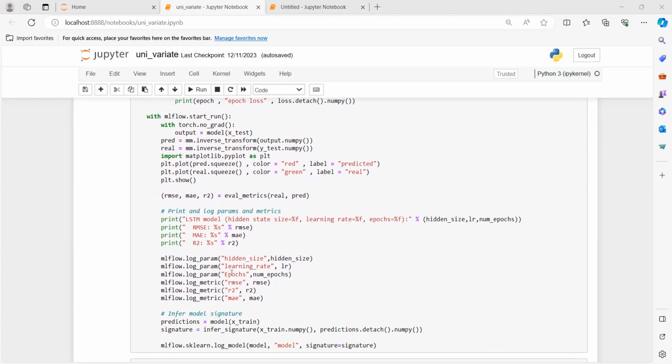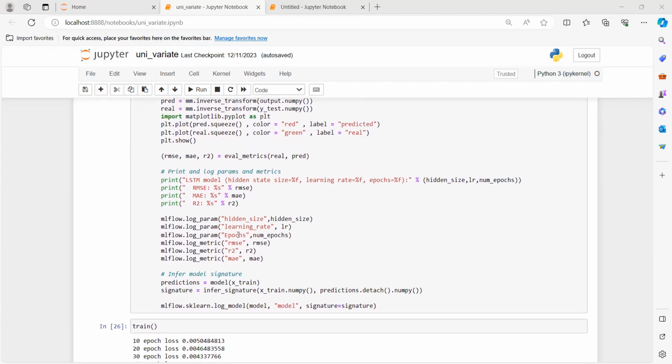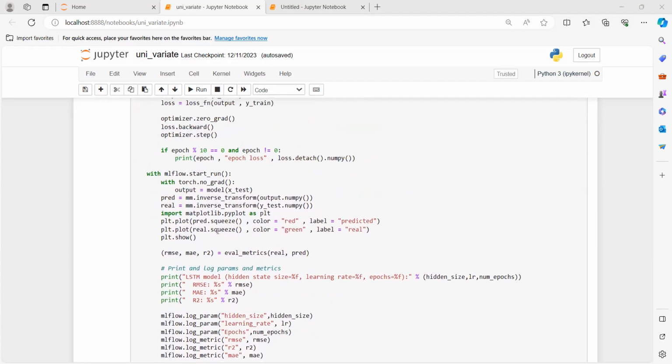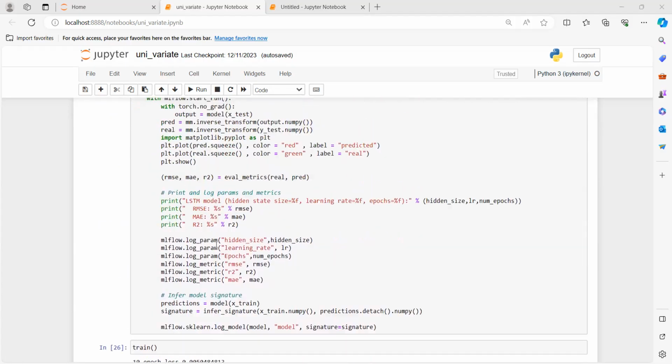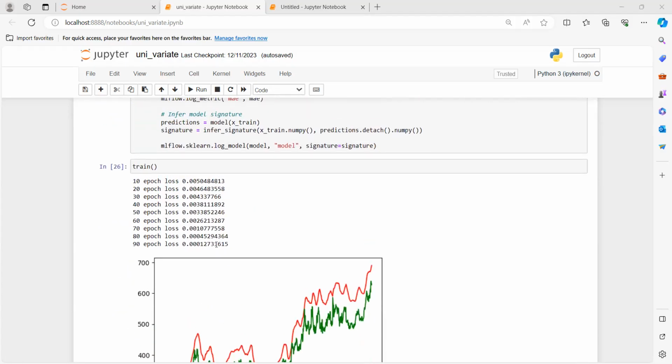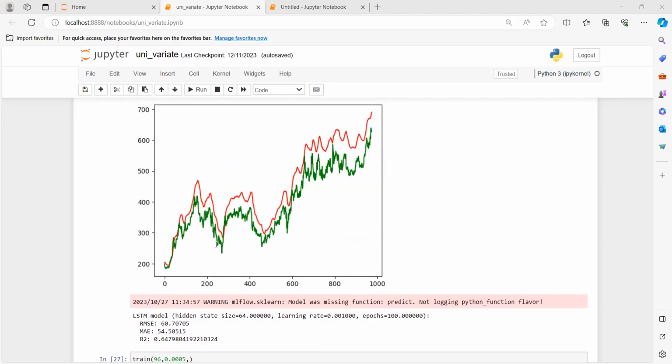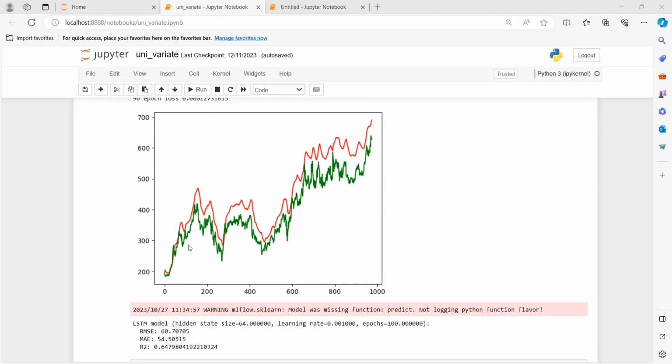Actually, MLflow is for the analysis of our models, and in this MLflow we have logged the parameters as well as the metrics of the trained models. So by performing different parameter tuning, we constructed various models in this way.